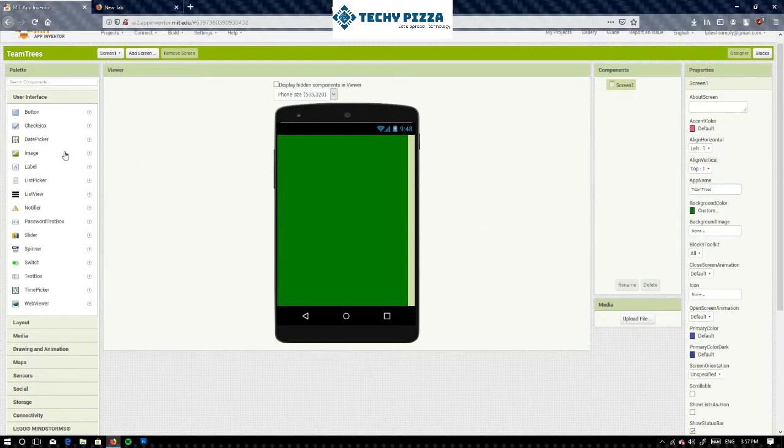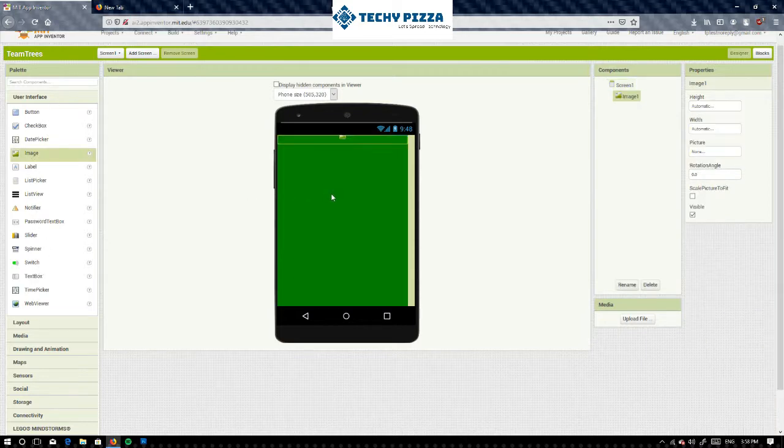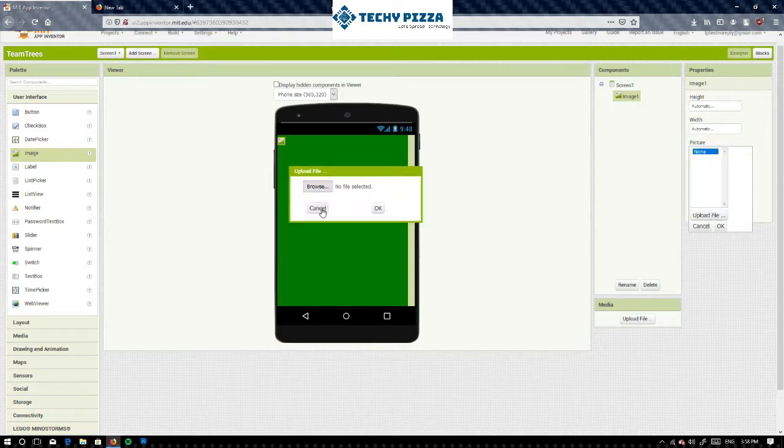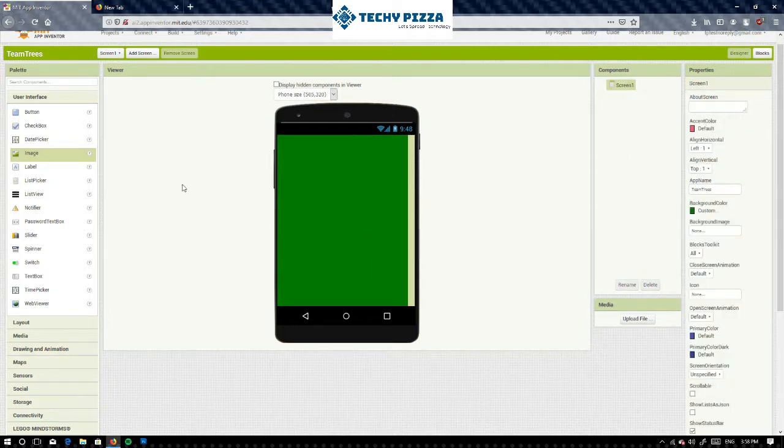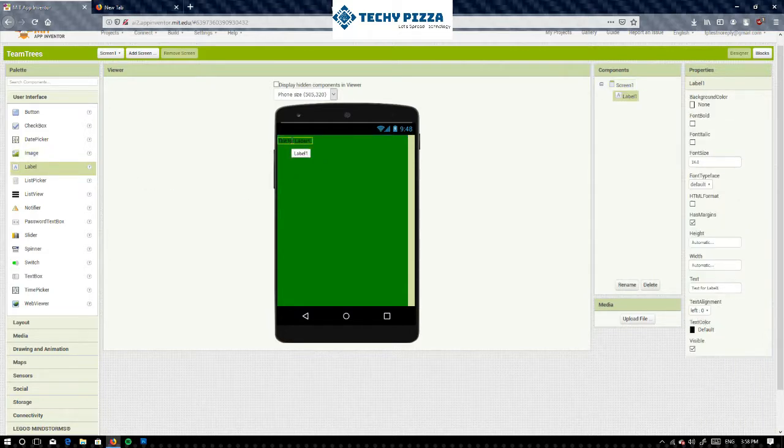So now we can pretty much add anything over here. We can add an image, we can upload the image from here, upload file, and yeah, that's pretty much about it. We can also delete some components. So for now I'm gonna add a label. Label is basically a fixed text which you can't change, and you can edit this value from the text property.